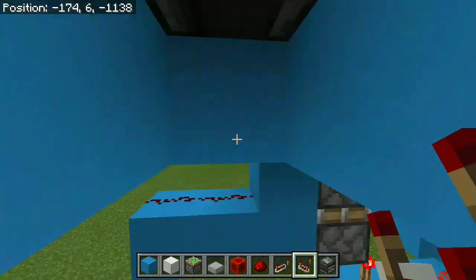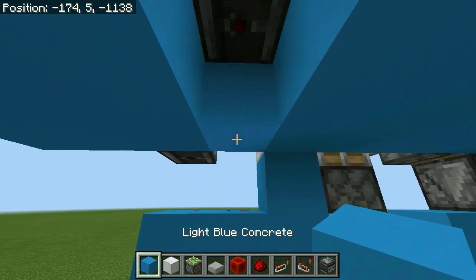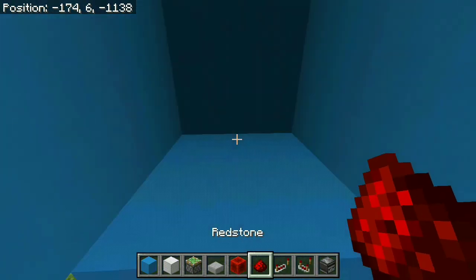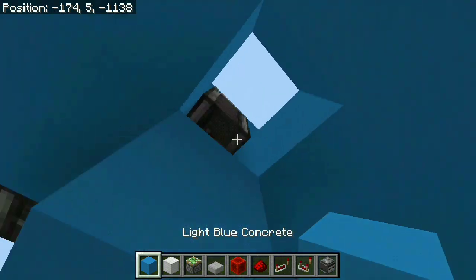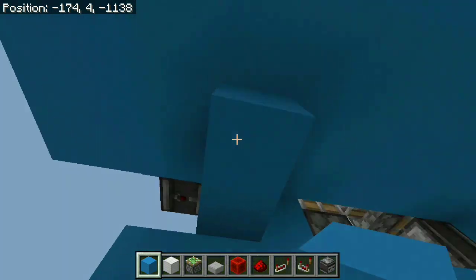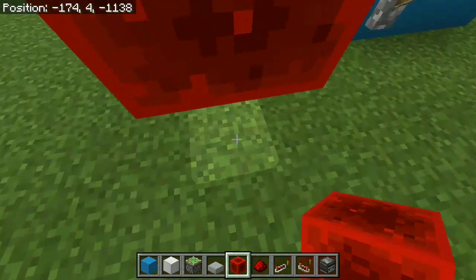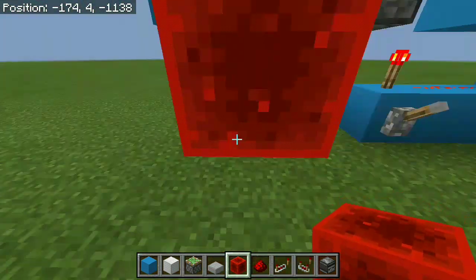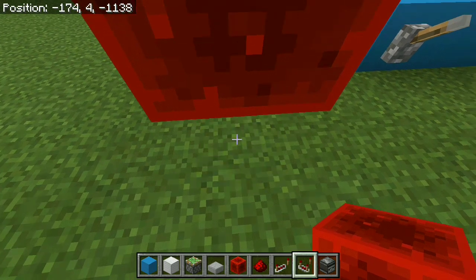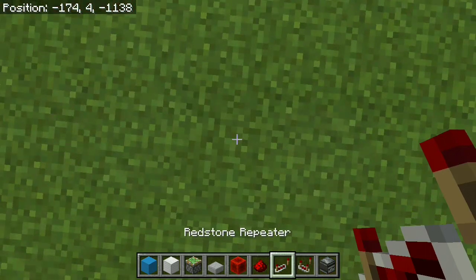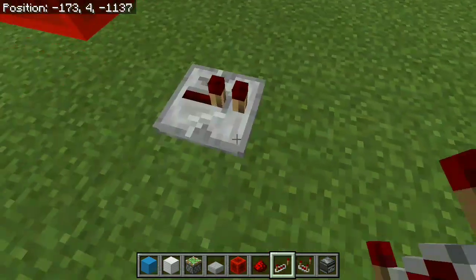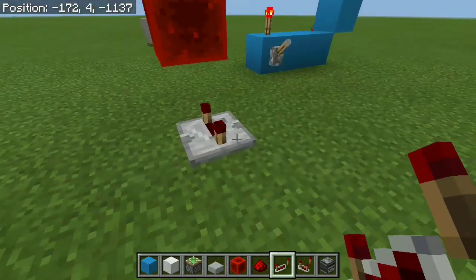Then right here below it we need to have a little block with the redstone dust, just like so, and we can cover this up over here. Then from this block we're going to have a sticky piston with the redstone block, and you can see once we click it, it's going to get to this position. So we need to have a redstone repeater right over here with max tick delay, going like so. Go ahead and click it 3 times.